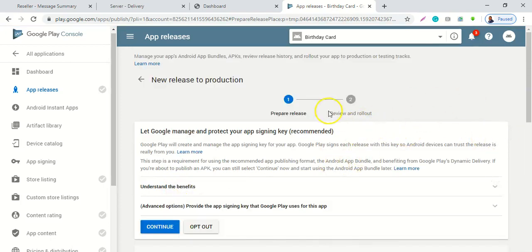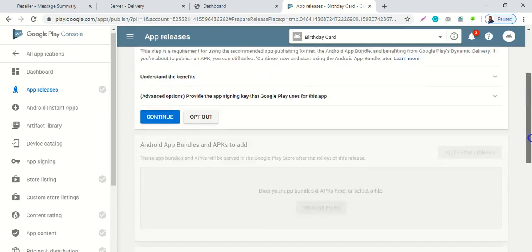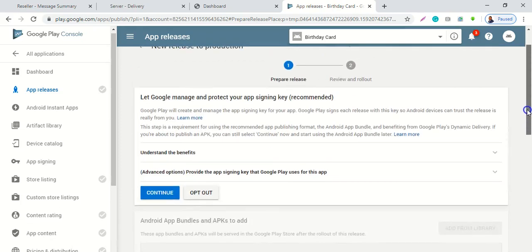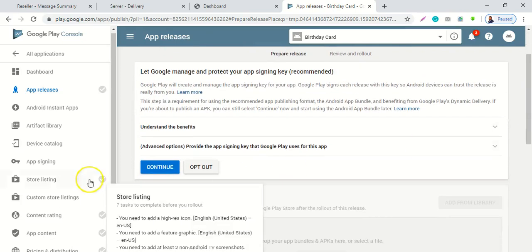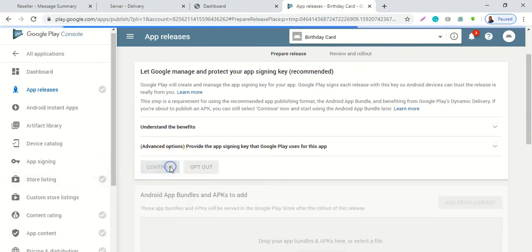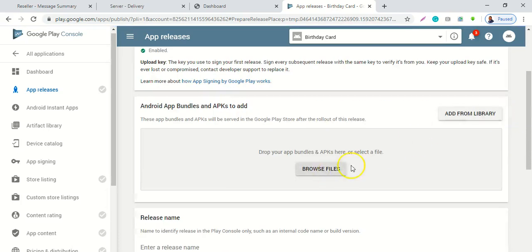So you now go to here, click on continue. Then you now click here to add that stuff we saved earlier. You click on browse files.